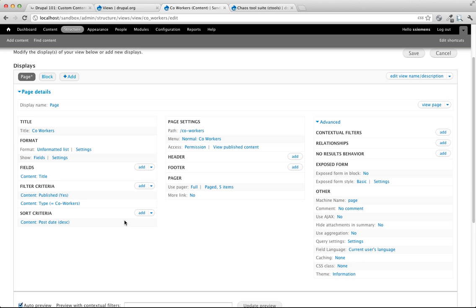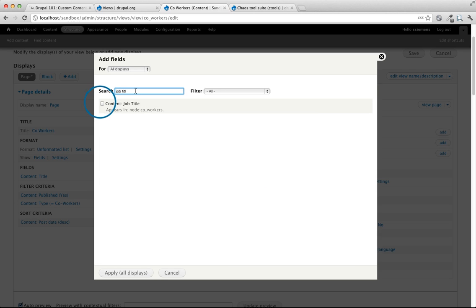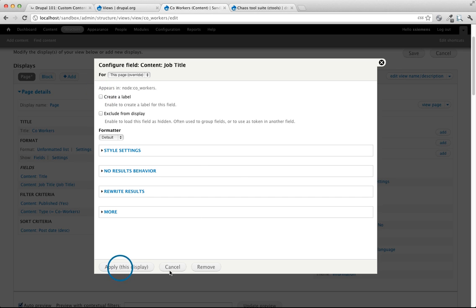I know this is extremely overwhelming at this point, but really just trial and error is the best way to get through all of this. Just go through and experiment and see what everything does. So I'm going to add another field, and I want to add the job title. So I'm going to search for job title, and there it is. And I don't want to apply this to all displays. I want to apply this to this page only. So we add field to this page only, we override the block field, and I don't want to create a label for it.